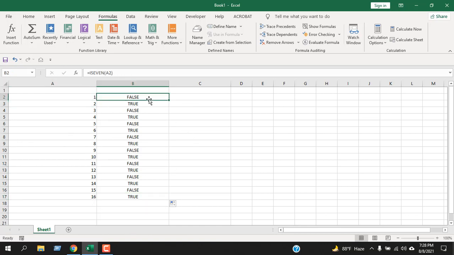So this is how you can use the IsEven function, and if you want to find out the odd number, you can use the IsOdd function. I'm going to talk about that in a future video.